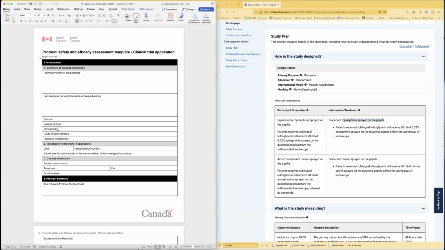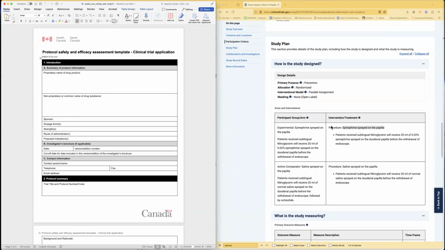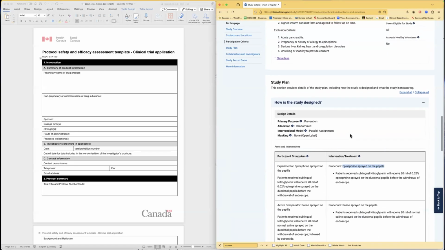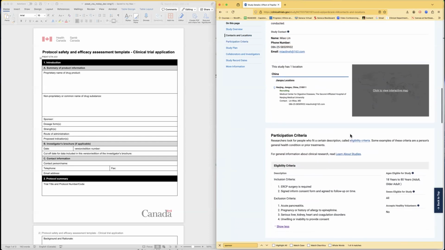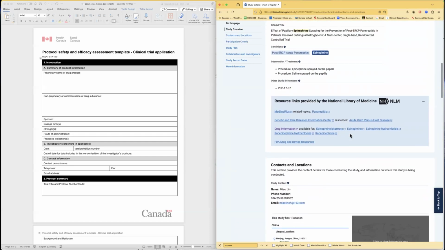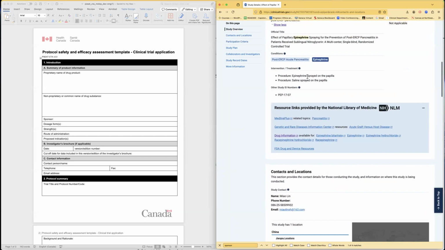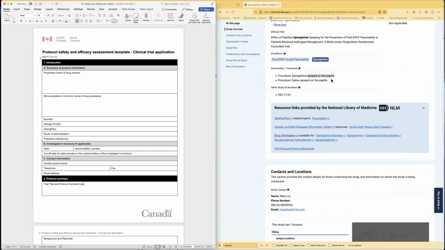Then for the strength, this is the dosage form and the strength. You are going to find this out. If you don't have it, you can just leave it blank, or you can write a hypothetical strength. The route of administration here is nasal, okay? So this is a spray, and we call that sprayed on the papilla. So the route of administration is already here, and we are going to write that down here.